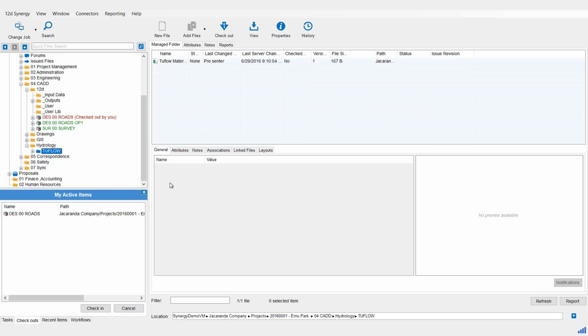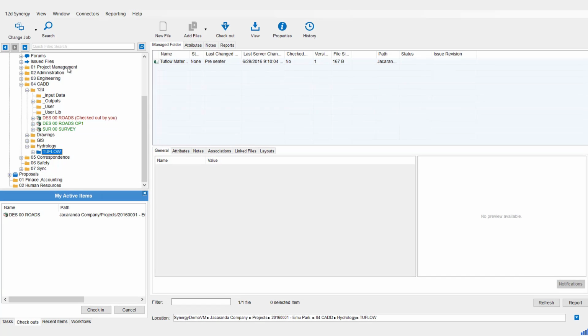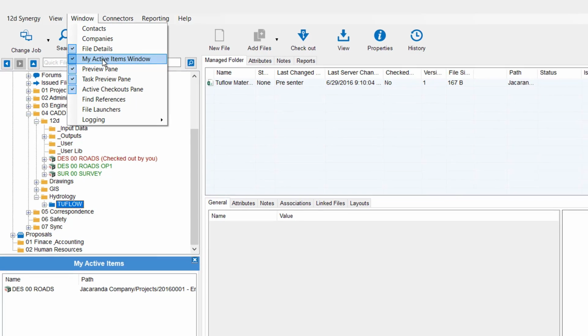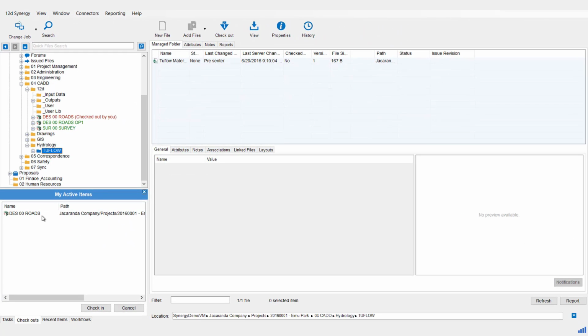Below the job tree, I have My Active Items. If this is not turned on, simply just go up to the window menu and turn on My Active Items window. Now in here, this contains quite a numerous amount of information. It will show all the tasks assigned to you, all the files checked out by you across all jobs in the current server, not just this particular job.